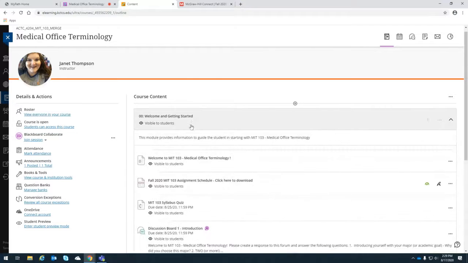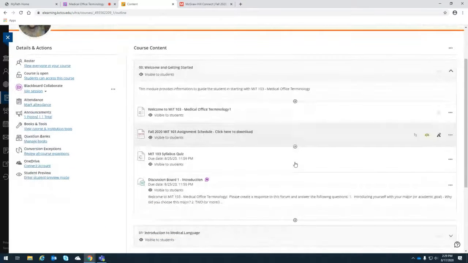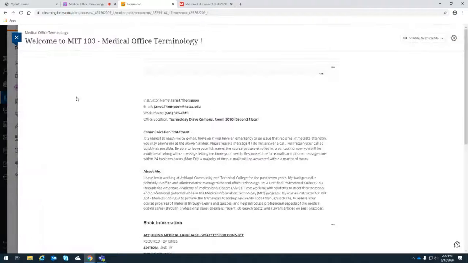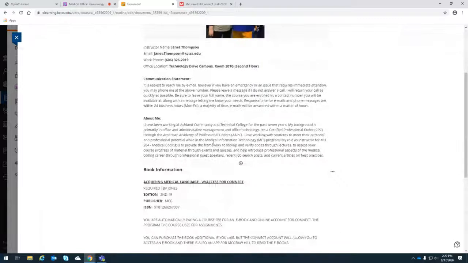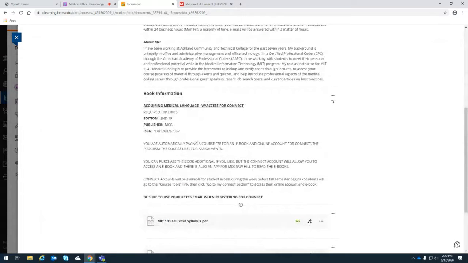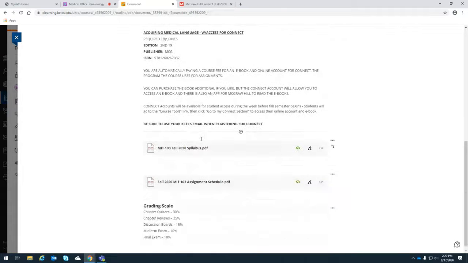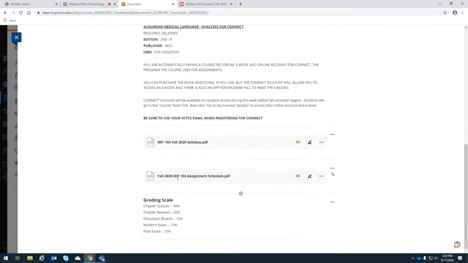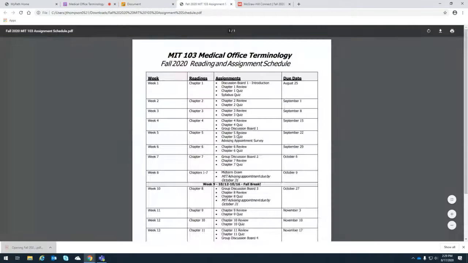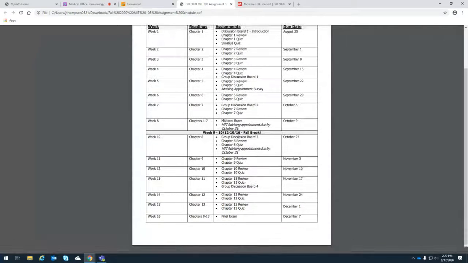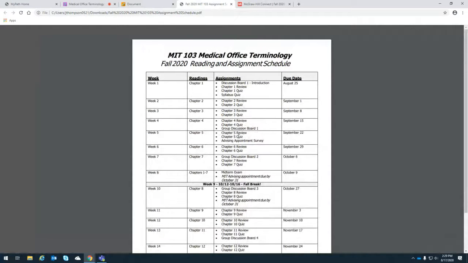So hopefully you go to this very first module here, and your syllabus is actually in this document, the welcome, and you are getting automatic access to an ebook, so I'm going to show you how you can set that up. Here is your syllabus and assignment schedule and your grading scale, how everything's going to be broken down. Now, the assignment schedule, this is not likely to change. I mean, it could, but this is pretty well laid out what we're going to be working on in this class. So we do reviews and quizzes for every chapter.